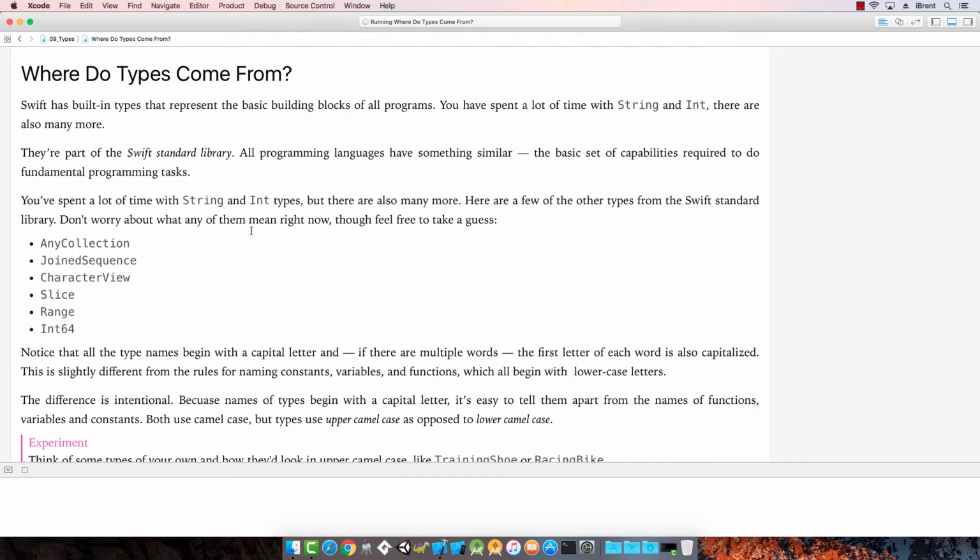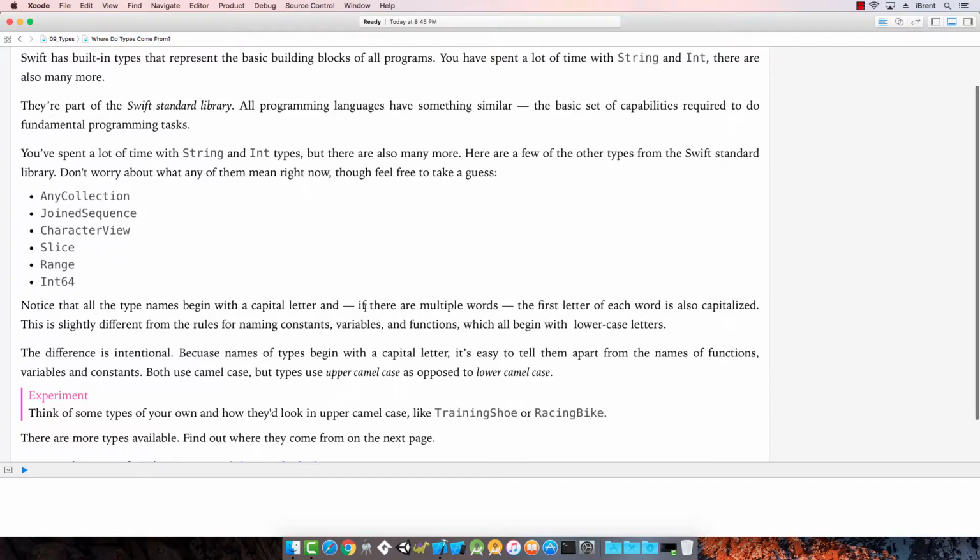So where do types come from? Well, Swift has built-in types that represent the basic building blocks of all programs. We've already talked about strings, we've talked about ints. They're what we call the Swift standard library. So all programming languages have a kind of basic set of features. And so aside from strings and ints, we have things like AnyCollection, JoinedSequence, CharacterView, Slice, Range, Int64. So you'll notice that all these types begin with a capital letter, and then they use camel case for any additional word. This is important. Notice that the type is always capitalized, so keep that in mind.